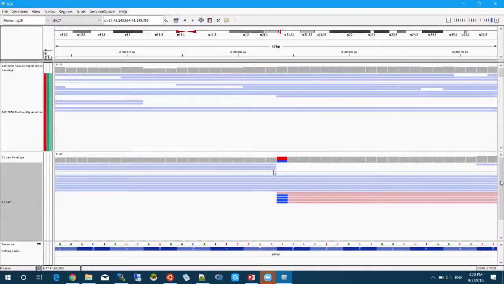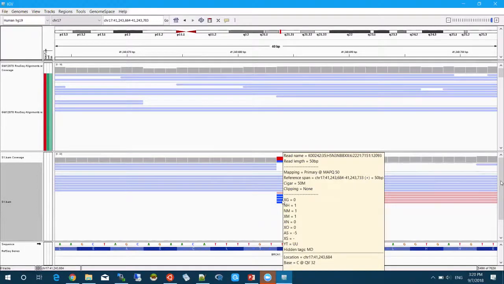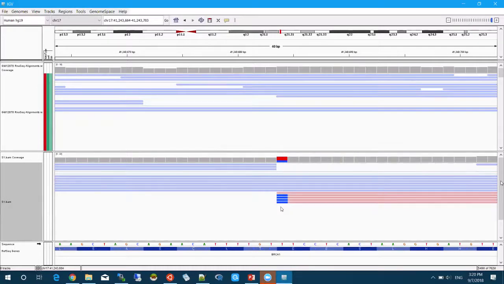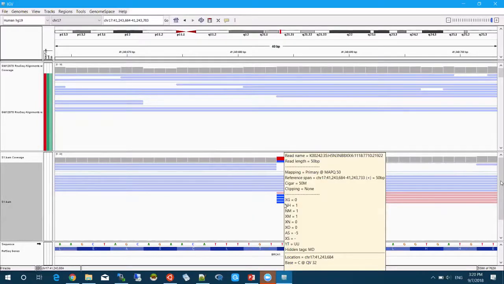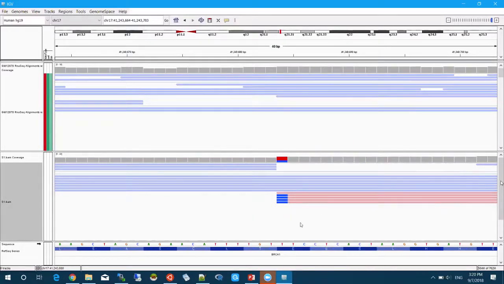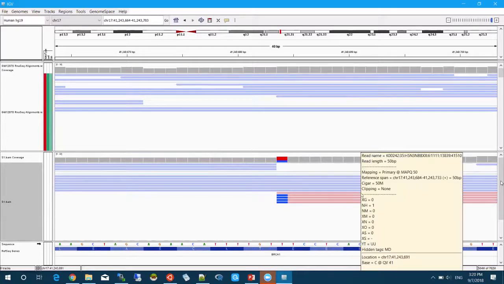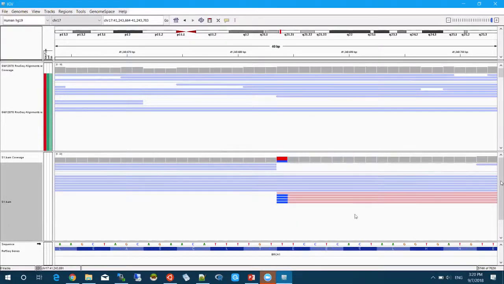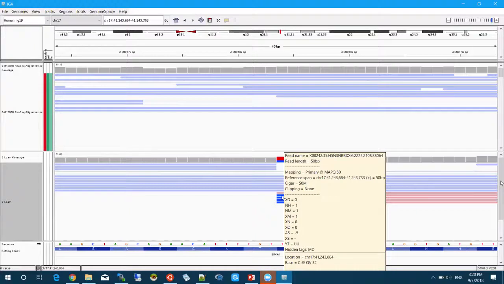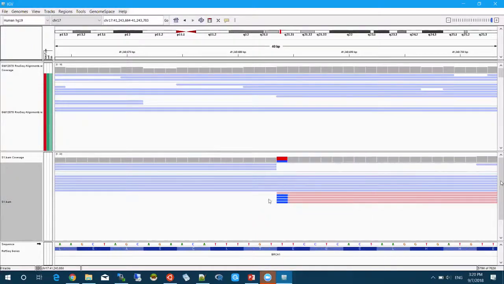You can see here it marks that at this location the bases are different from the reference. You can see the frequency of different alleles at this location with the color in the coverage track. And also over here you can see different colors. Different colors stand for different bases. So here there are some T and some C over here.